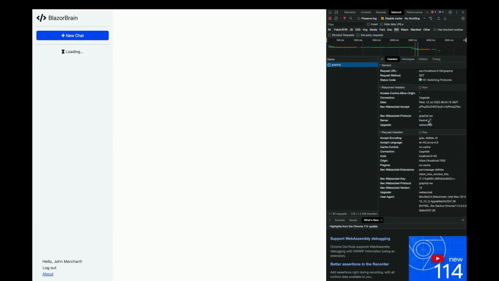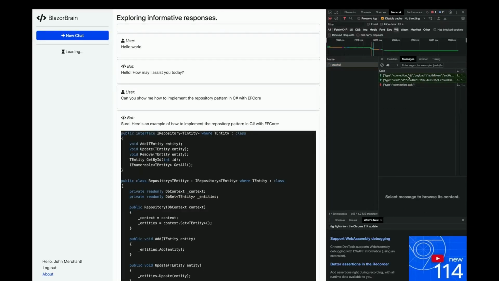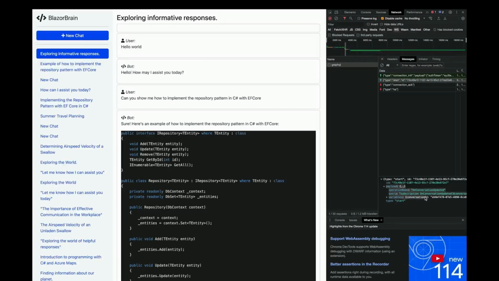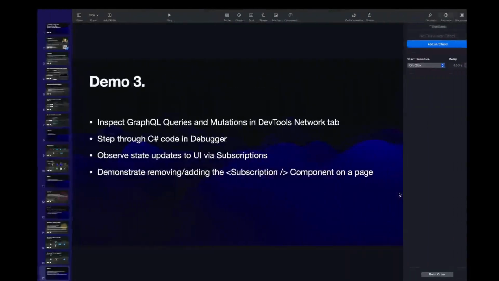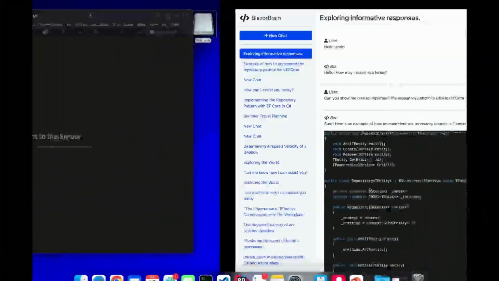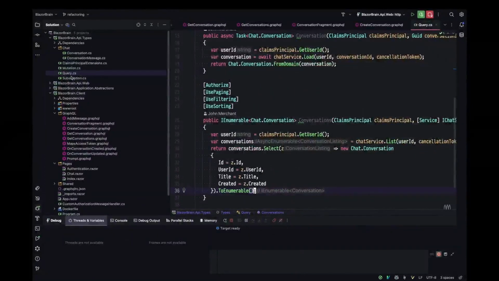And we'll see here that we've established a WebSocket connection to our ASP.NET server, and we can see our payload kind of looks similar to a GraphQL query that we were looking at before in the HTTP tab or the XHR tab. But this one, instead of query, it says subscription. And so that directs to the subscription type we have in our backend here.